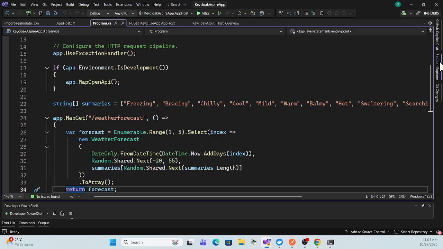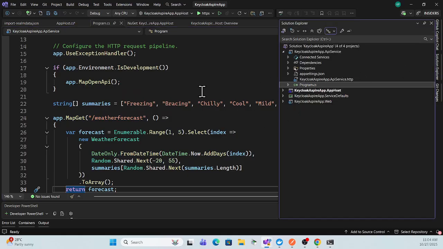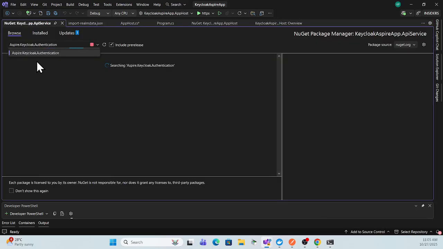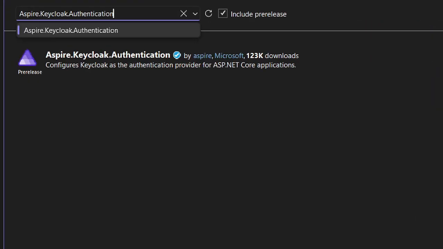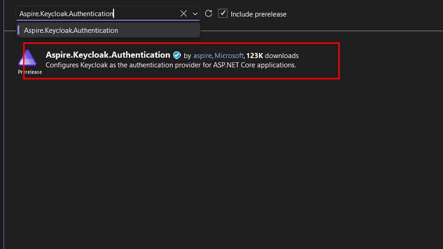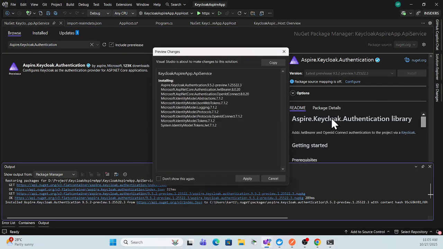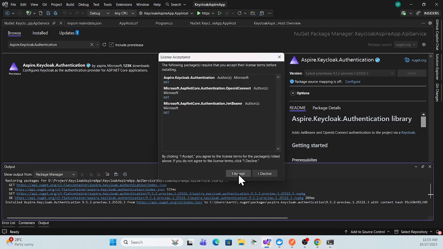For that implementation, we need one package in our API service. Go to the package manager and search for it. See, Aspire Keycloak Authentication. Just install that here: install, apply, accept.